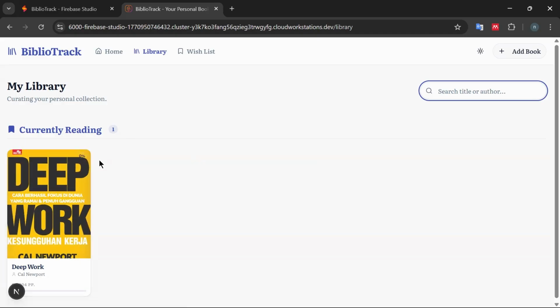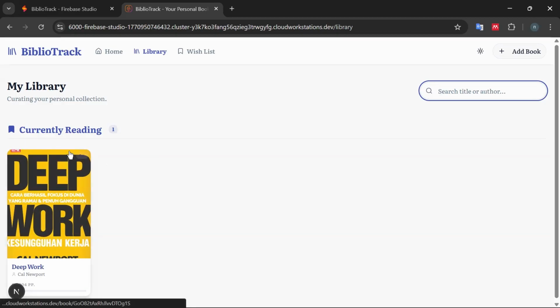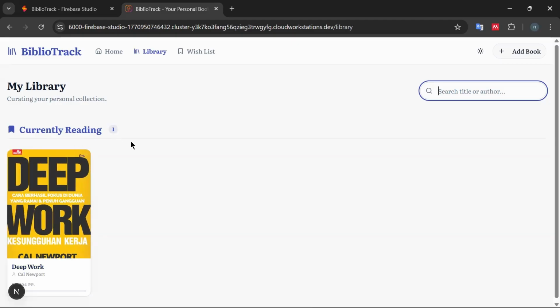Below the header, the books are organized into categorized section. For example, here we can see the currently reading section. And next to the section title, there is a number indicator that shows how many books are currently in that category. This gives user a quick overview of their reading status without needing to count manually.